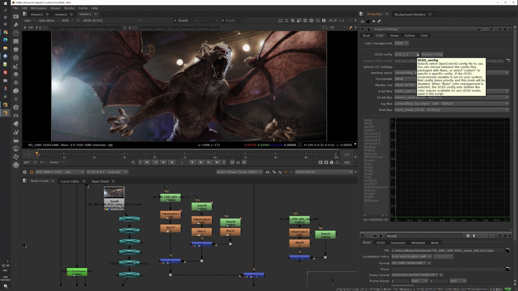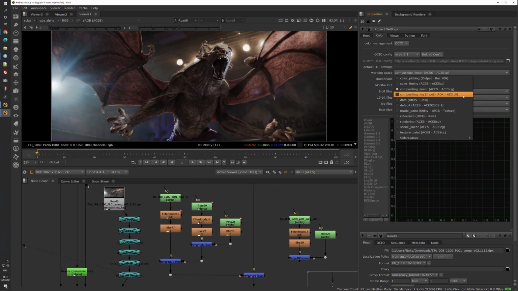Next, we will set ACES 1.1 in the OCIO config. ACES is another ASWF software, and in this video, we will not be describing how ACES works. Next, we set the working space. This defines the colour space that Nuke will work in internally. All read inputs will be converted into this space. We will select Compositing Linear from the list of OCIO roles. This will set it to ACES CG.